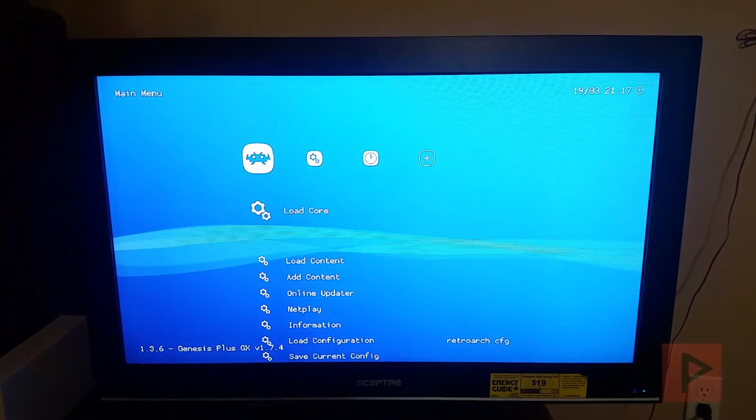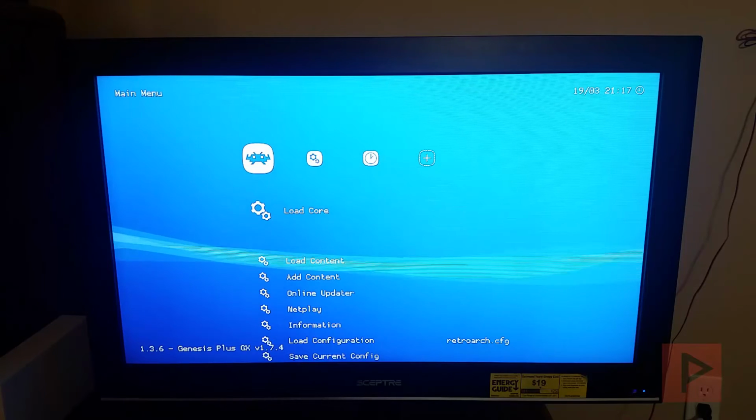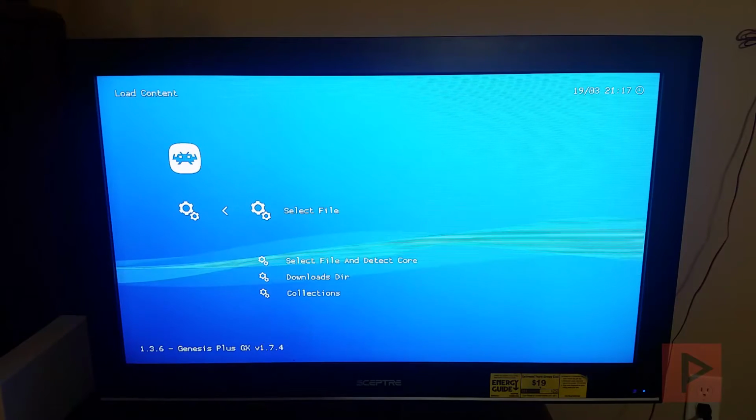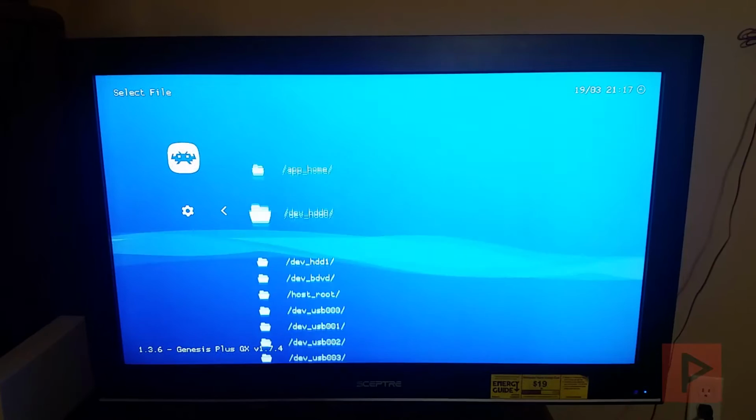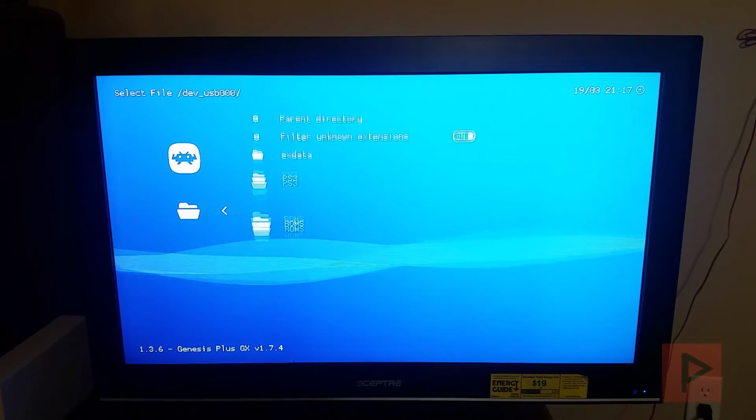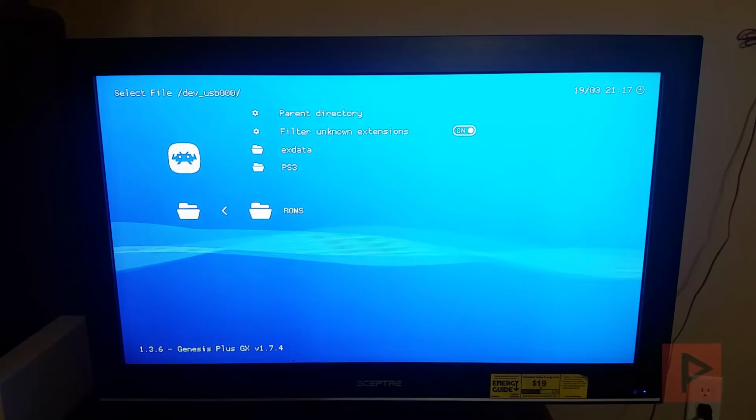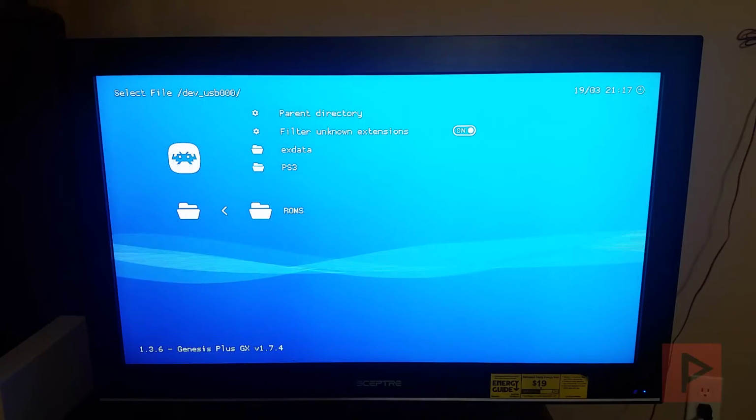So to help save some time and try to make this a little bit quicker video, we're just going to showcase one game today, and we're going to do the Snatcher. So let's go to load content, select the file. So I'm going to go to where my ROMs are. It's on my USB thumb drive. You can put your ROMs on your internal PS3 hard drive if you wish and navigate to that folder.